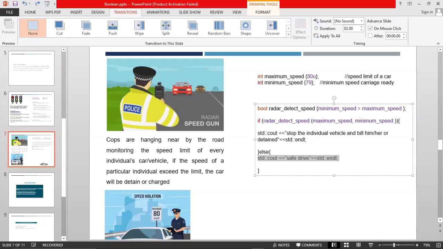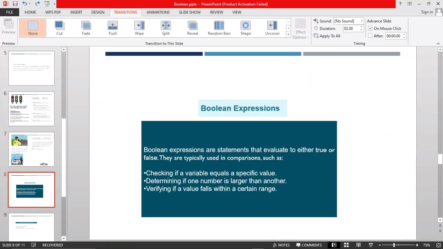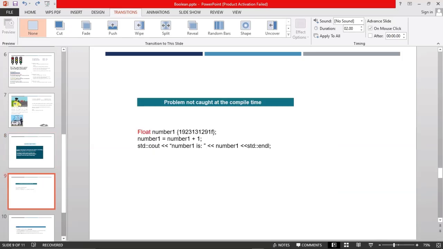So we're going to check both sides too, even if it is maximum, even if it is minimum, stuff like that. So verifying if a value falls within a certain range. So those are the expressions of Booleans.